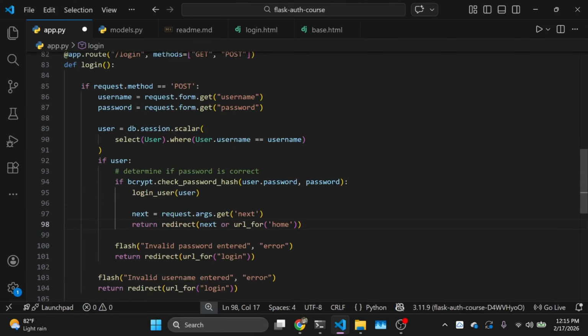Now, what do we have here? The first thing we are trying to do is check if a user with this username exists. Once the user has provided the username and password and submitted the form, we grab the username and the password. And the first thing we do is select from the user table where a user's username is equal to the username that the user has entered.